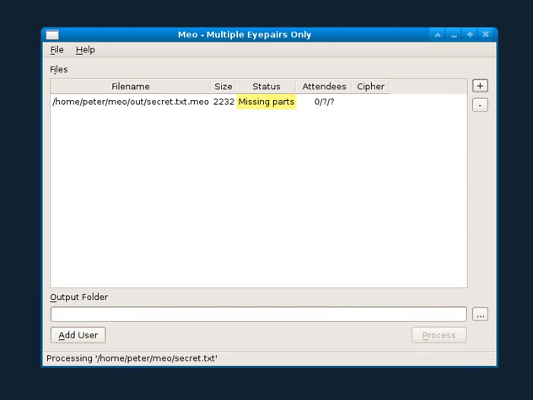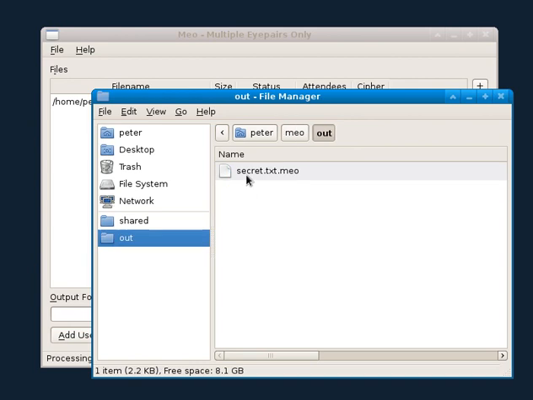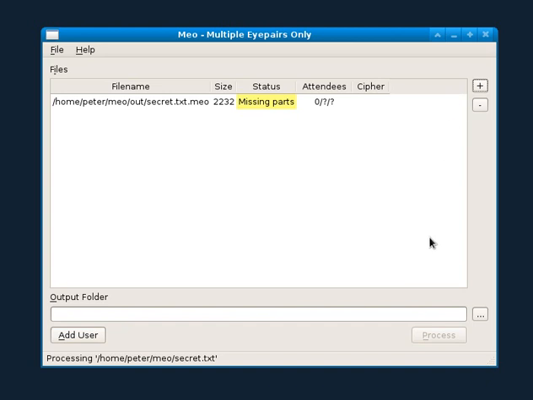Let's have a look at the out directory that we've selected. Here we can find a newly created MEO file, which is 2.2 kilobytes in size. Decryption is done using the decryption window. The encryption step has already put the generated MEO file into the decryption part. What we can see here now is that the tool doesn't know anything about the MEO file. All it knows is the size of it. What we currently know is that nobody is around yet to decrypt the information, which means that we don't even know the required number of attendees to have around, and we don't know the total number of attendees that were used to generate the MEO file.